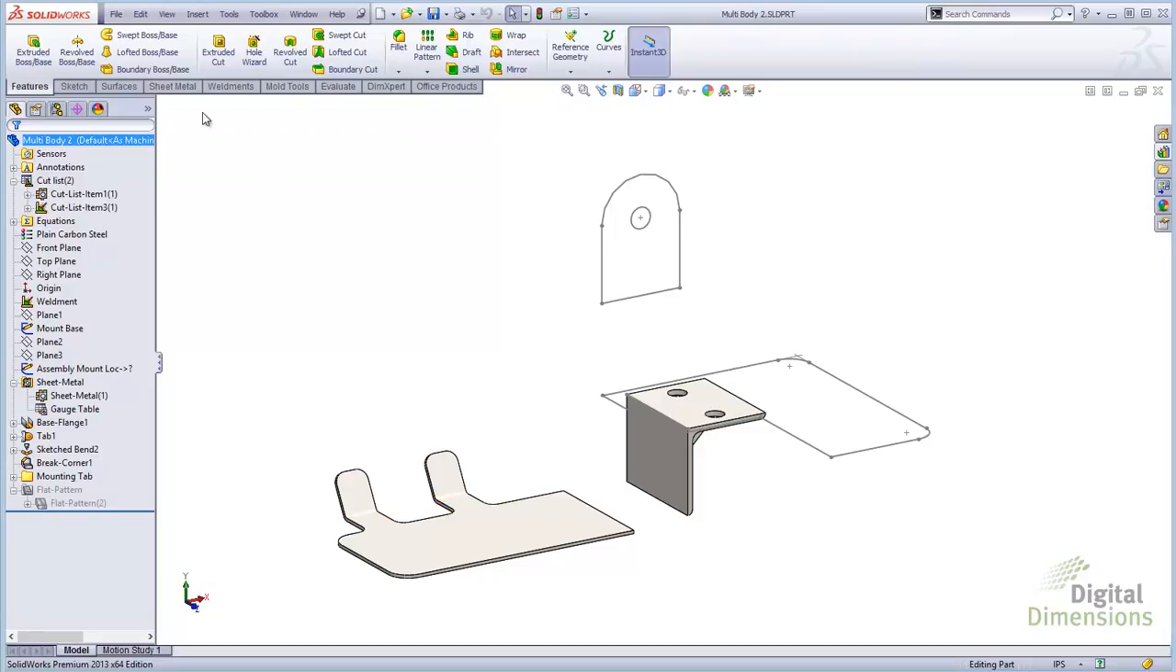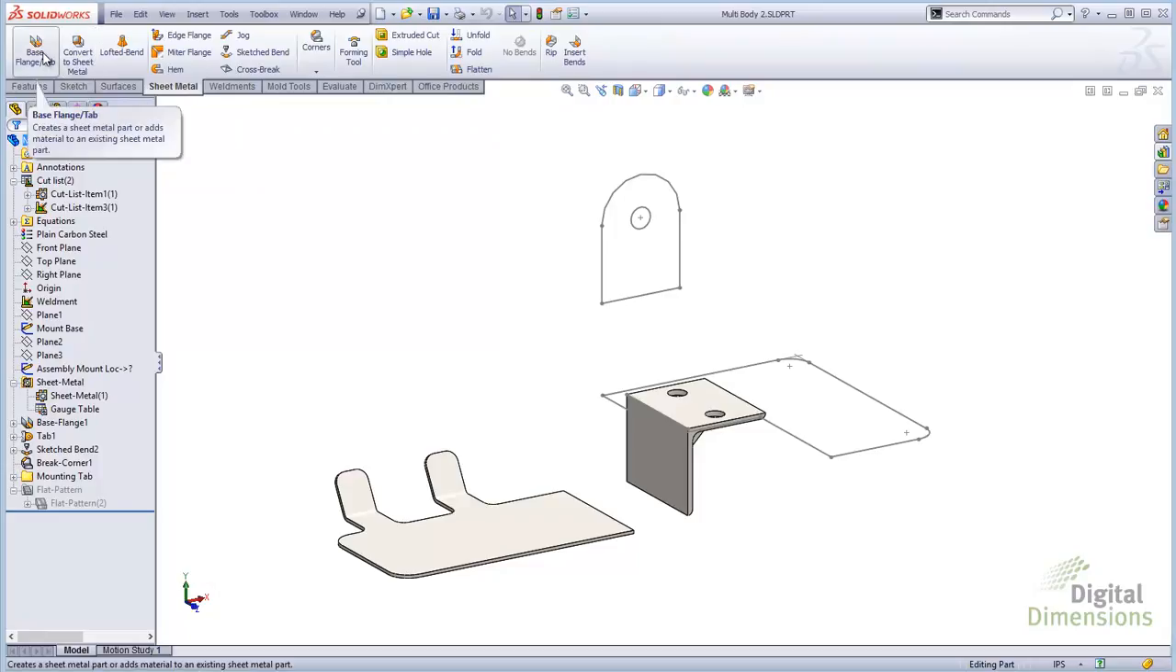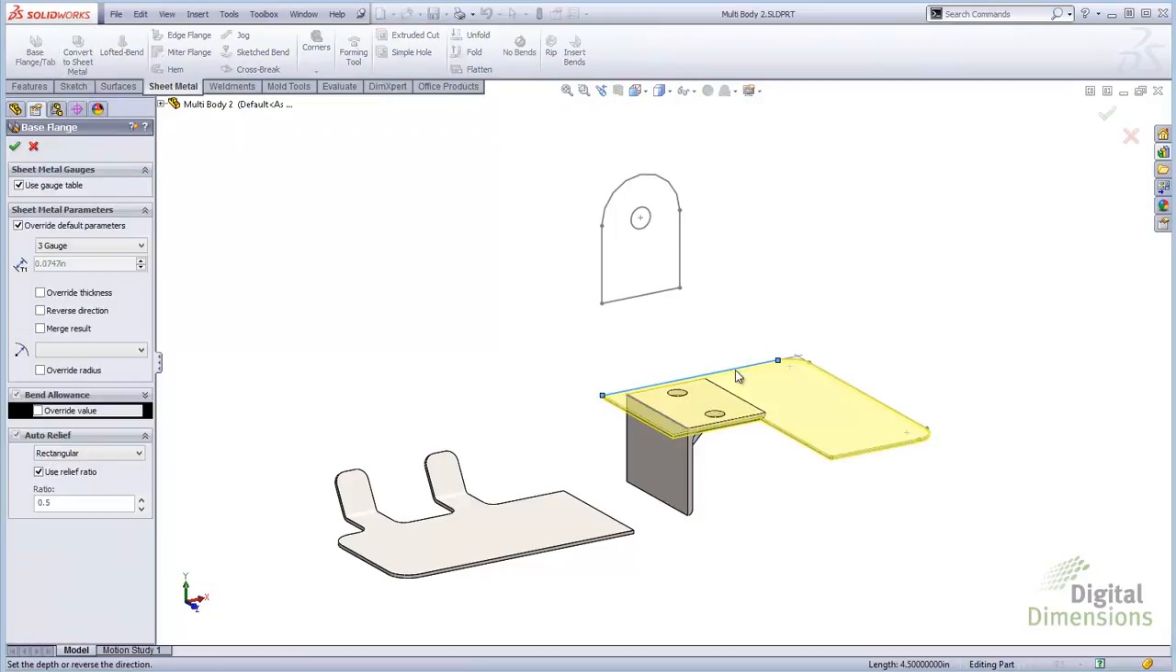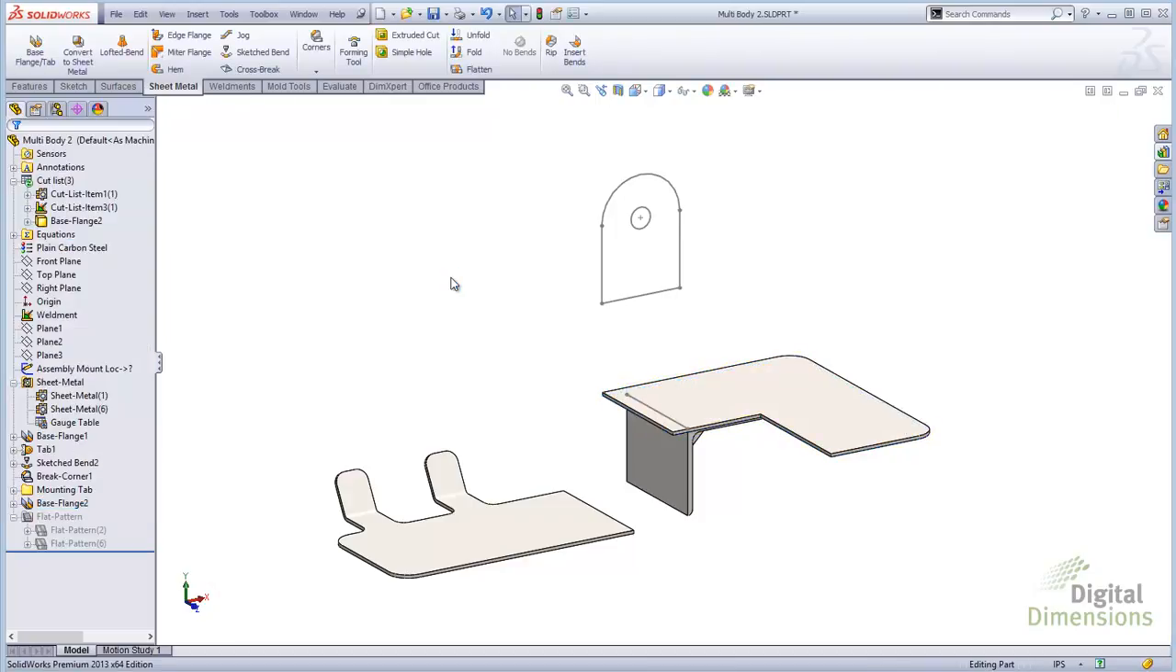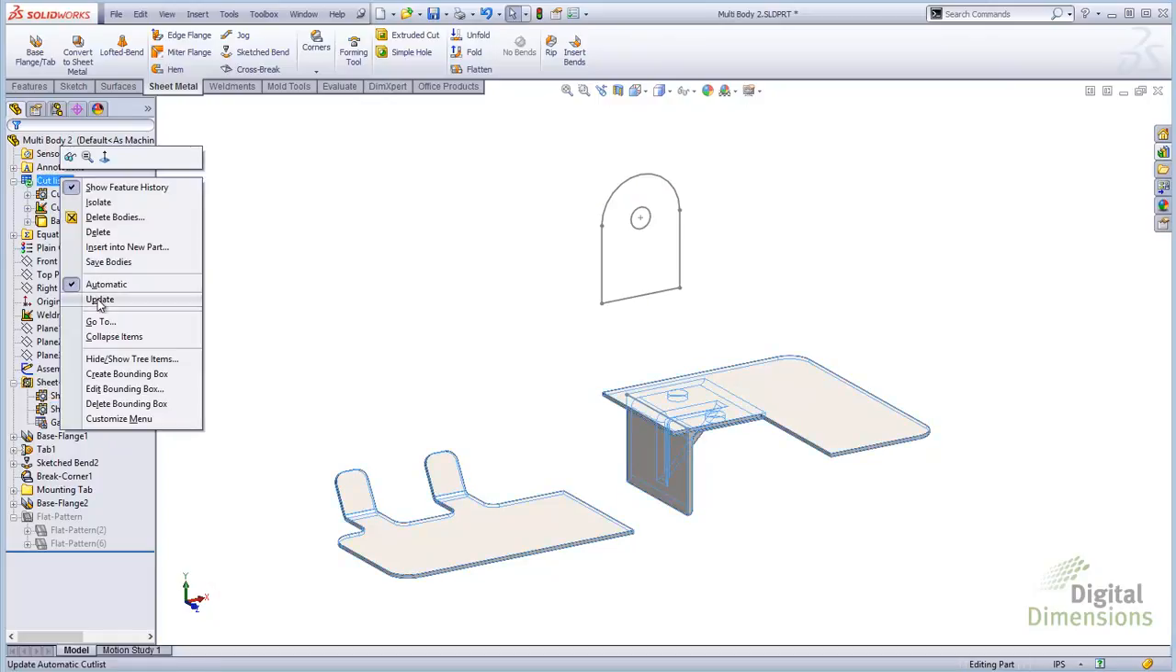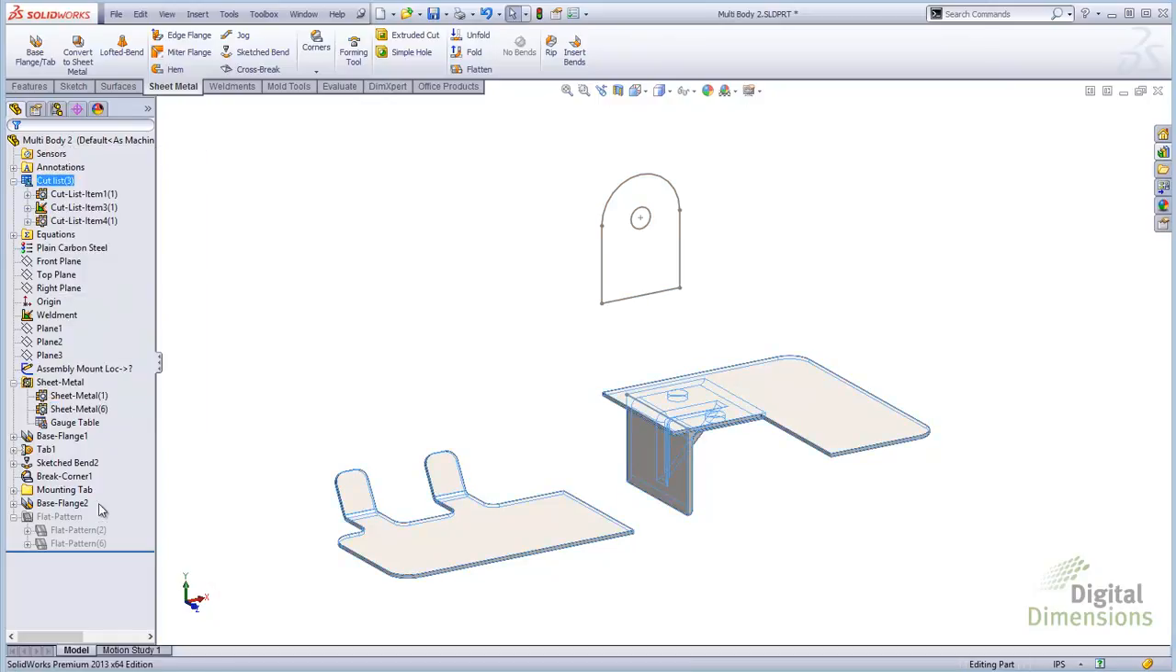When we create a new base flange, we're presented with the option automatically selected to use the gauge table that is linked to this part. So when I create that, you can see that there is, within the new sheet metal folder, 2 sheet metal bodies and the single gauge table which controls them both. And then down at the bottom of the tree, within my flat pattern folder, are the 2 flat patterns.